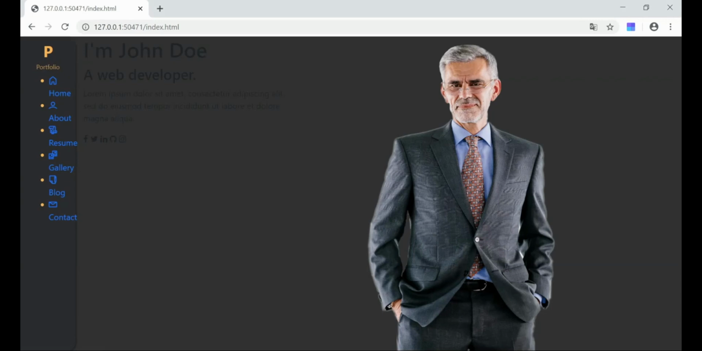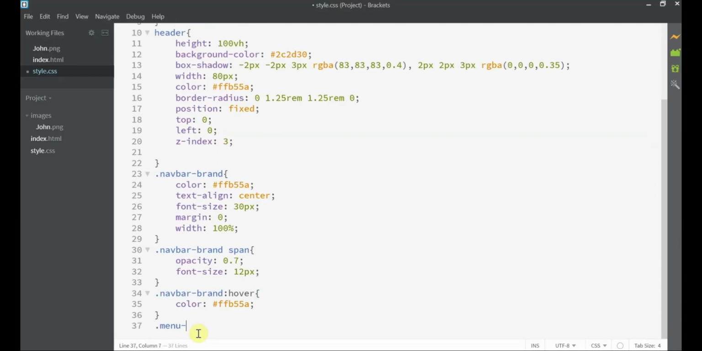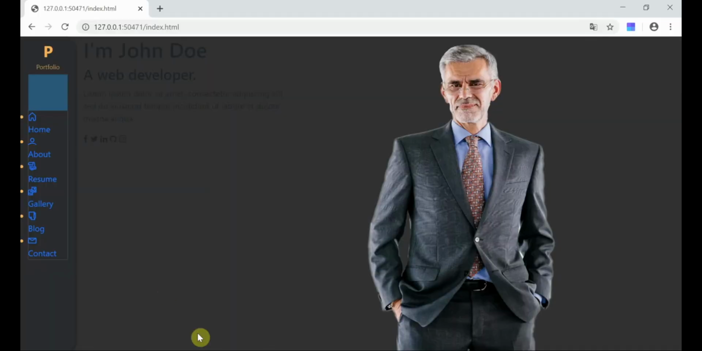Alright, now let's start designing all the menu items. So for all the menu items, first I'm going to give the margin and padding. Basically, I've given margin top alone, and I'm going to set the padding to 0. There you go. The padding is set to 0, so everything moves towards the left. Now let's design each and every menu item.